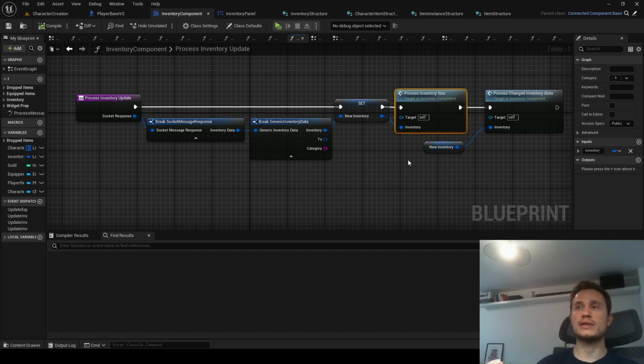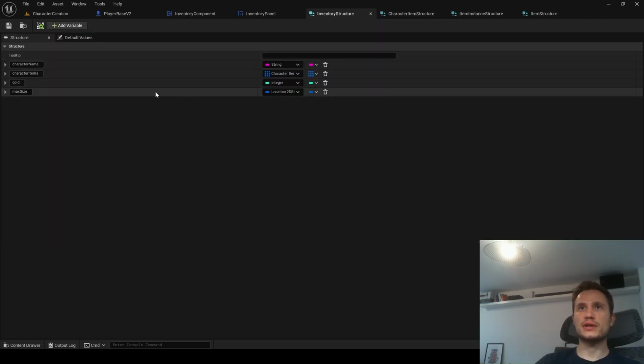And what I'm going to do is process and extract the size of the inventory and then pass that to the widget. I'm also going to extract the character items that are inside the inventory, and I'm going to pass those independently as well. So before we go into those functions, let's have a look at the contents of the inventory. Okay, so the inventory structure contains the character name, the character items, the gold, and the max size. The max size is used to then draw up all of the inventory slots that we have inside the inventory. So it's like a 2D array, right?